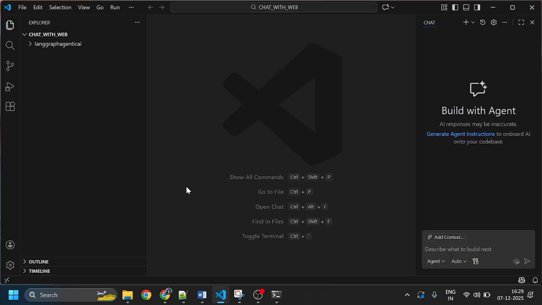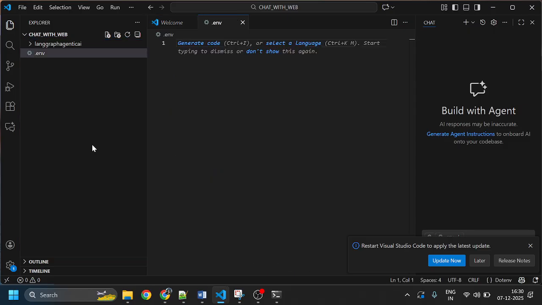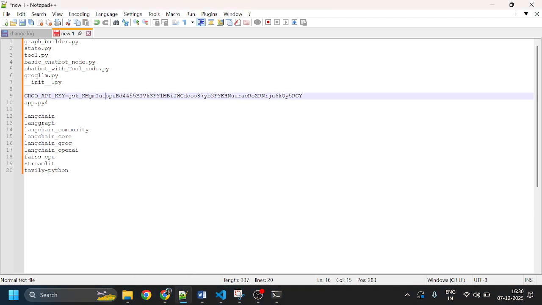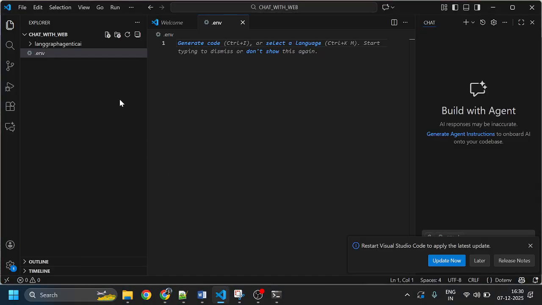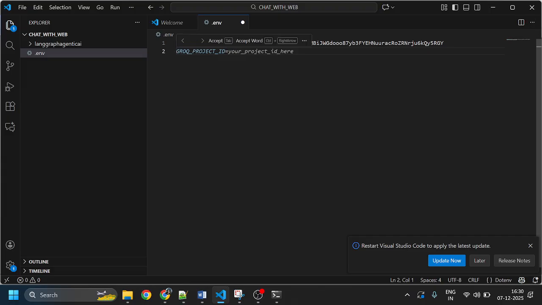Okay guys, so I have multiple folders, and here I need to create one file, that is the .env file. Here I want to write my API key. This is an API key from Groq.